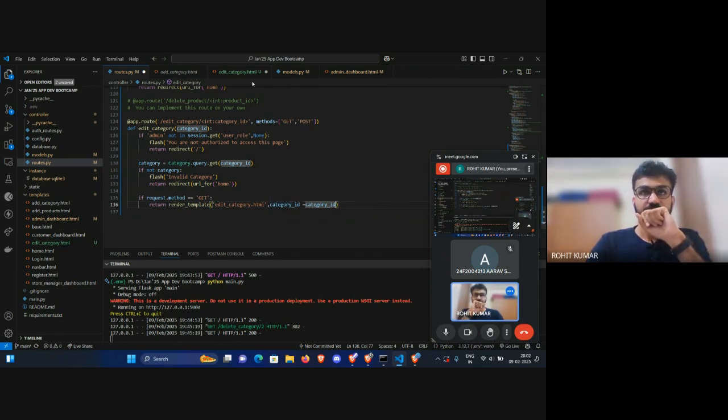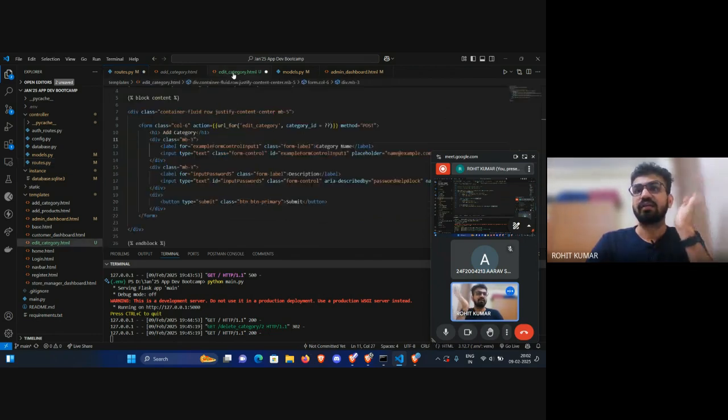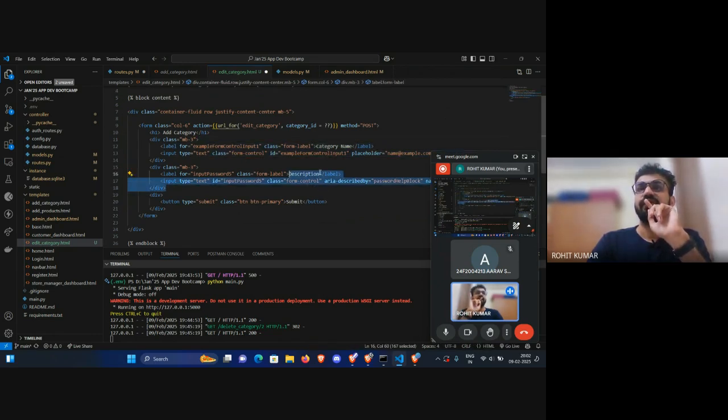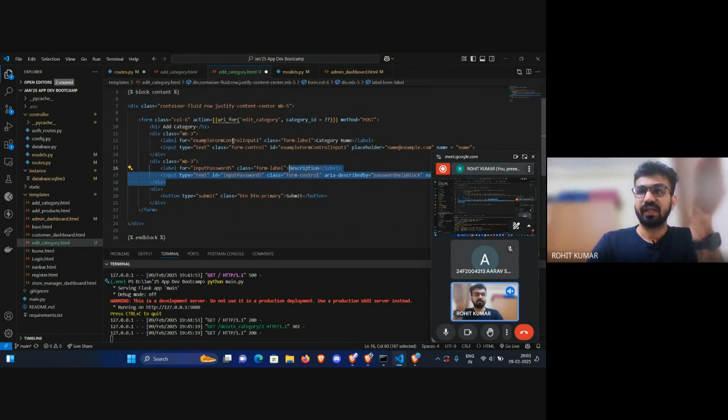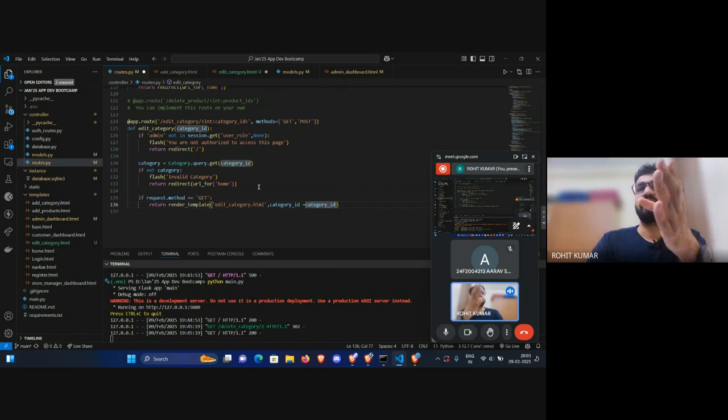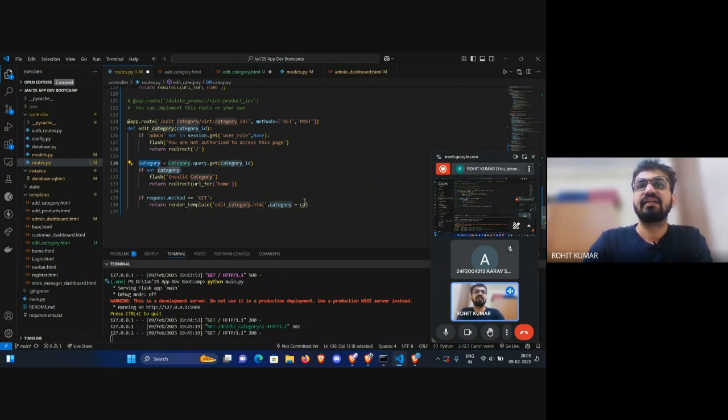Now, why am I not doing that? The reason is when I'm displaying these category names and descriptions, I want these input boxes to be pre-filled. When we render these templates, the fields were not pre-filled. So when I'm rendering this particular page, I want my input box to be pre-filled. Instead of sending the category ID, what I will do is send the entire category object. This category object which is there, I'll send that entire object here.